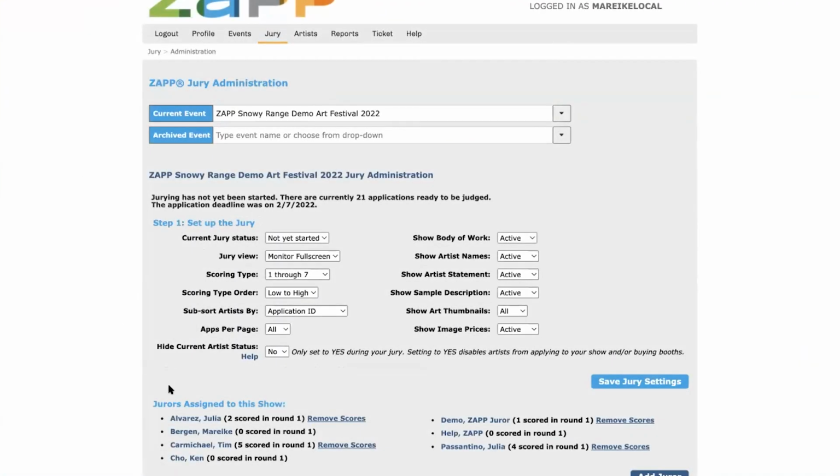This top section is really where we want to focus. So you can make sure all of your jurors have been assigned to the show. Anyone who is assigned to the show will show up in this little list. So you can quickly verify that. And then we need to change some settings over here. We have a bunch of different customizable settings that you can change as you need.